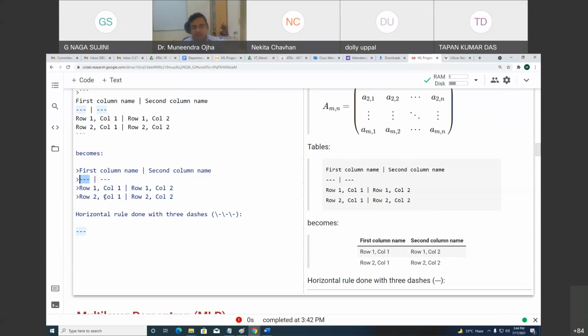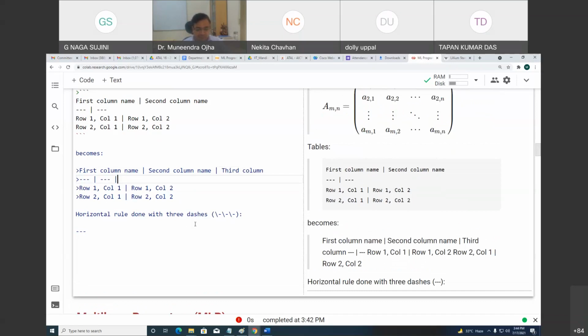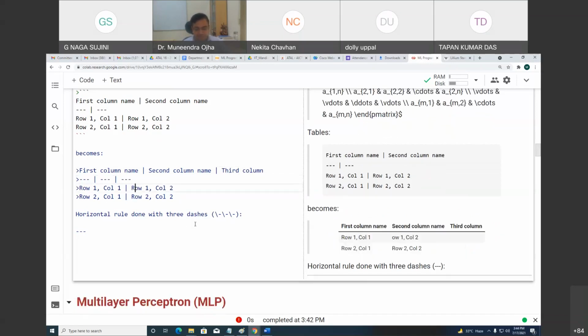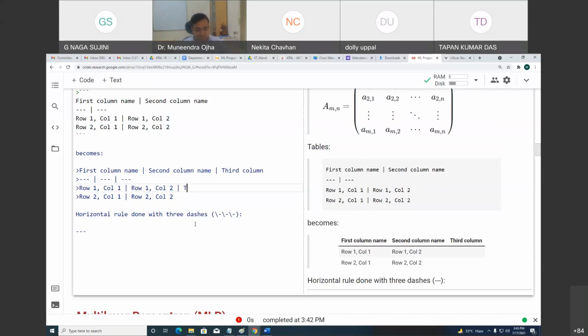Okay, but in every space you see row 1 column 1, and then you need to put this vertical sign to indicate that the next column is going to start from here. So as many columns as you want, you can have them, but the idea is to put this. Okay, so see first column, second column, and third column. Okay, this is how you can create tables.